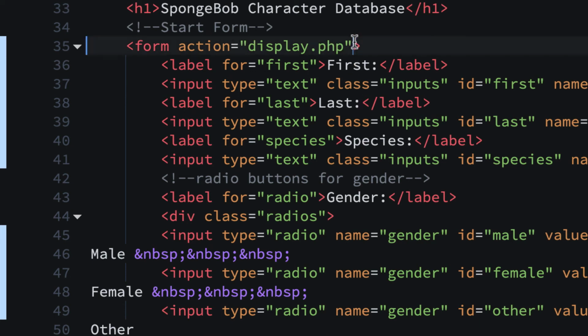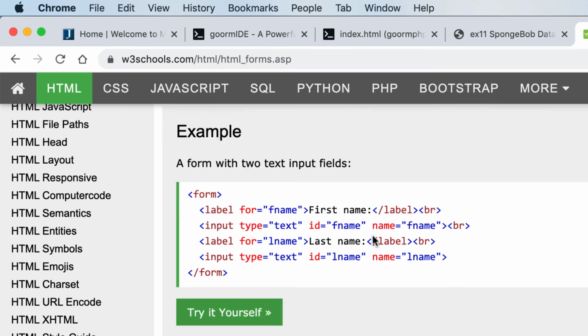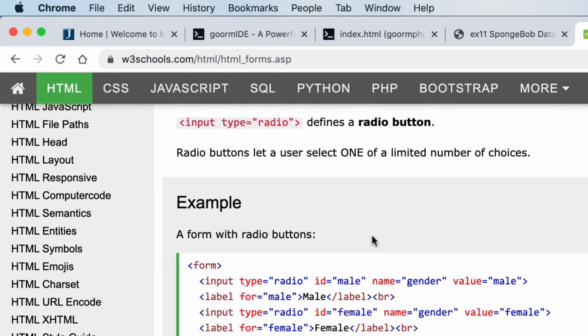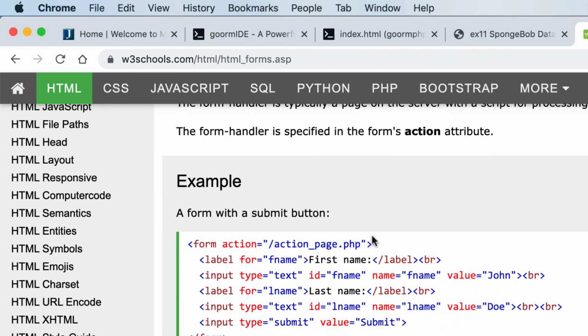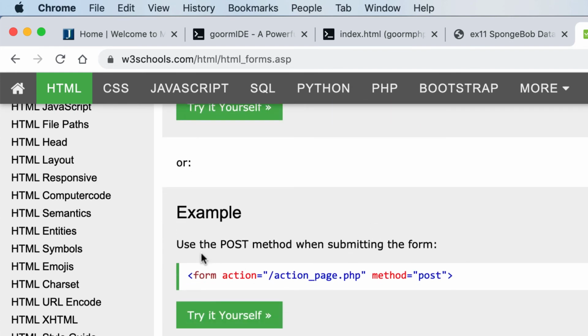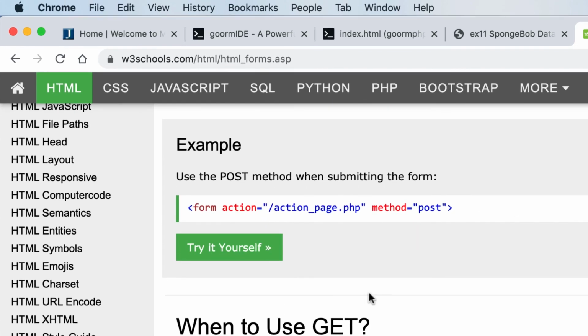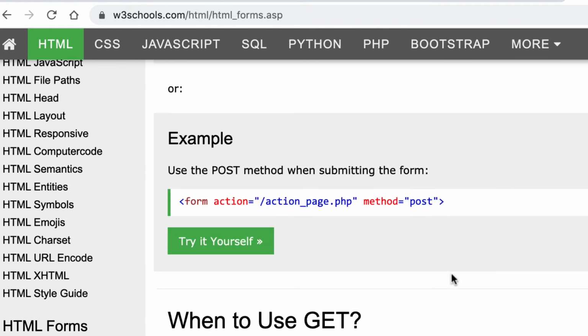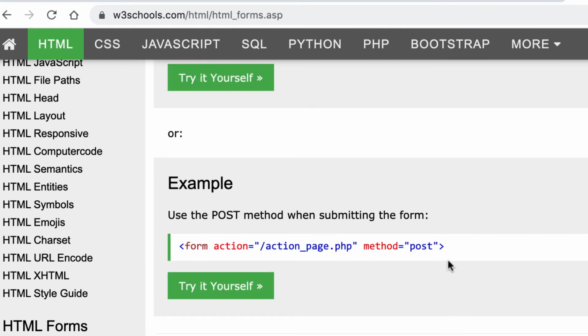Now, one thing you should put in here, you should say method equals post. You might say, well, how do you know that? Well, go into your forms, and just look at some samples, and eventually you'll see something with method equals post, what page it shows on. Here it is down here. Use the post method when submitting the form. And they say when to use get and when to use post. Actually, post is more secure. So if you stick with post, especially since we're doing a form, that's the best thing to do.